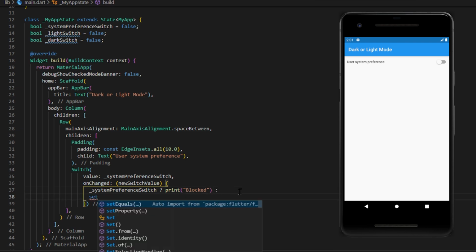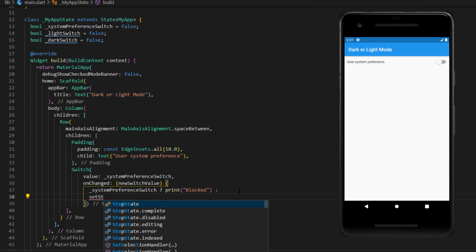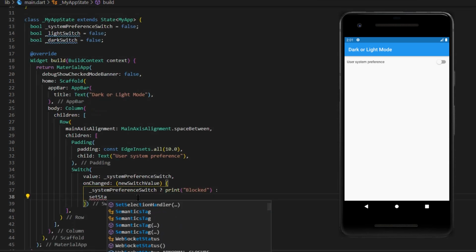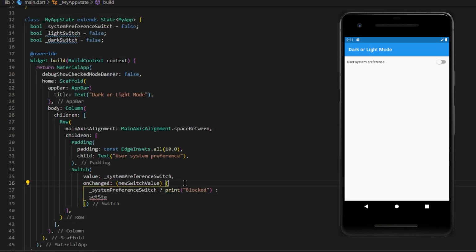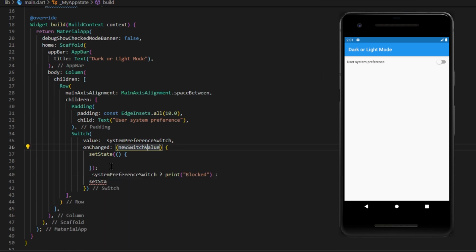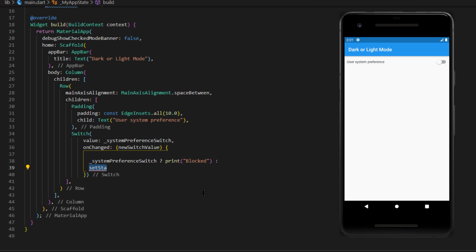Otherwise, we will say a set state. Set state, we should have it. And we don't have it because we are inside the stateful. We should have a set state. So we'll write it right here, set state, maybe we will find it. Okay, and then I will copy it, cut it, and paste it right here. Good.